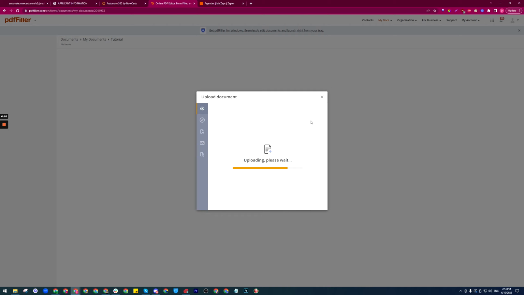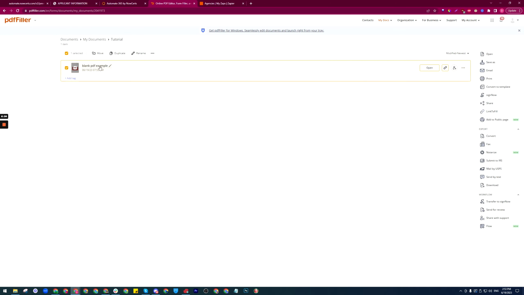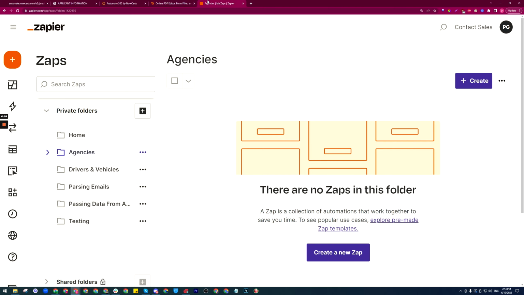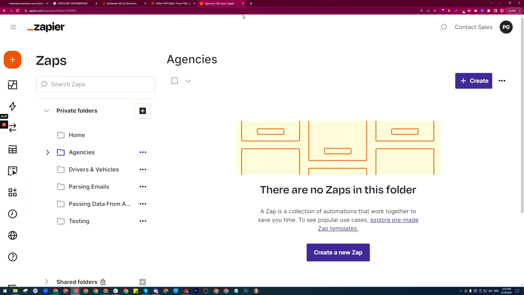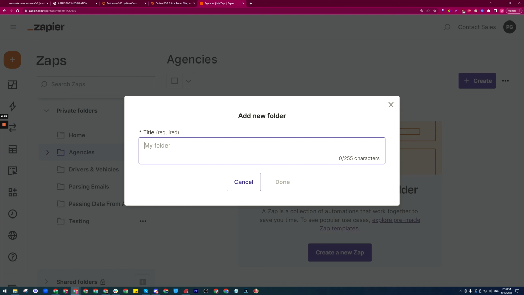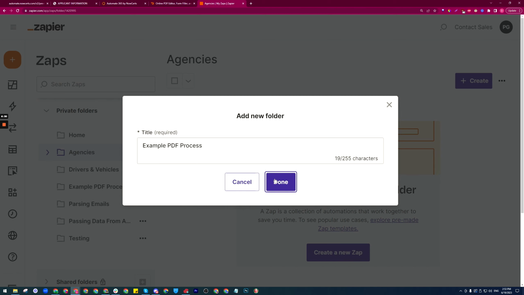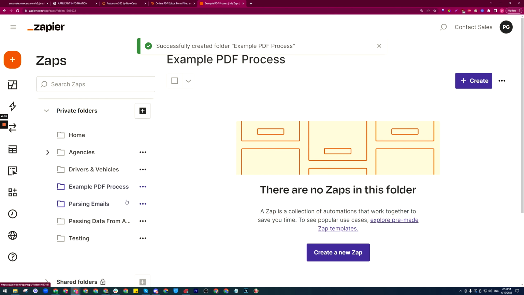Okay, upload, and we have our file in here. So next thing we can do is, and I suggest you name these folders with the actual PDF file name so that you can keep your things organized. And we'll do the same in Zapier. Basically, we'll create a new folder here, and we can name it example PDF process. Okay.